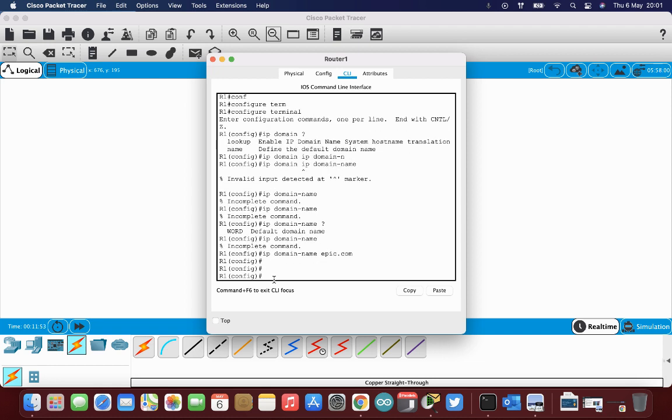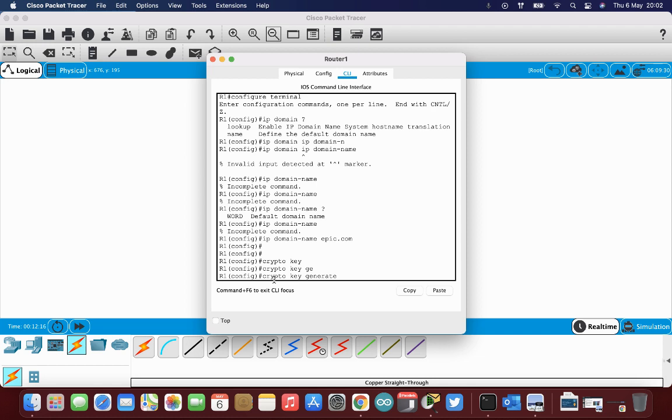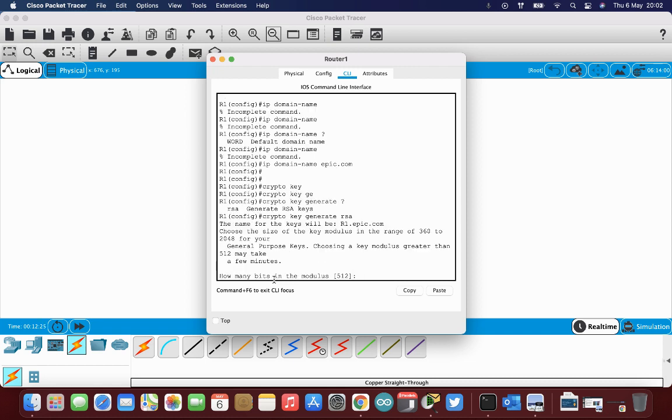Okay, so that's our domain name created, and now we need to create our keys, so each device can communicate securely under an encrypted traffic. Okay, so key. Hoping it completes it, yeah. Okay, so the next sort of bit is RSA. So I'm pressing ? Just to see which comes next. It's been a while since I've done this.